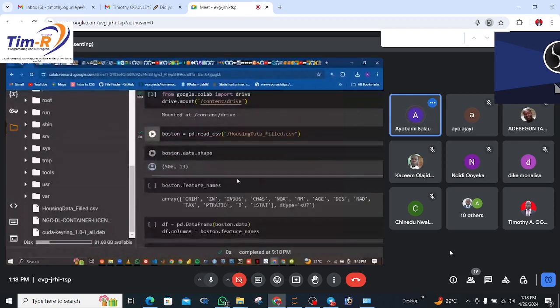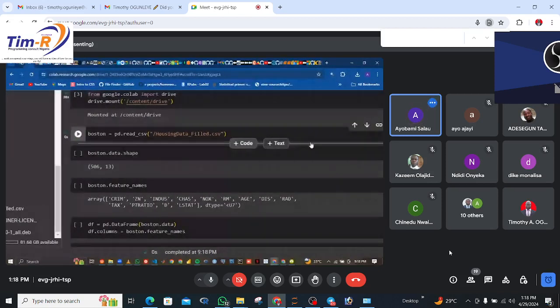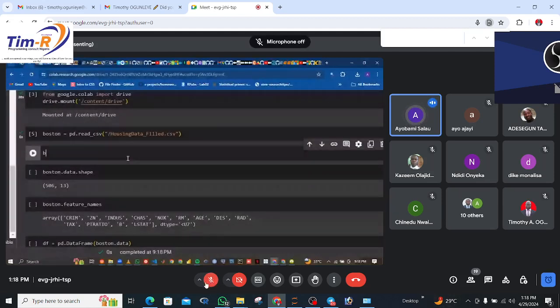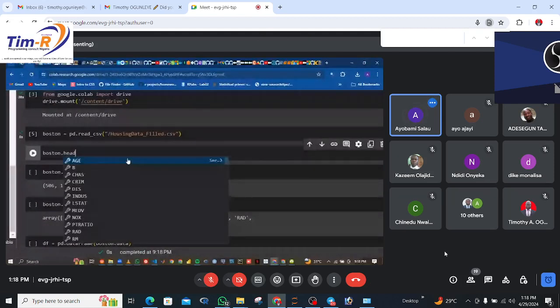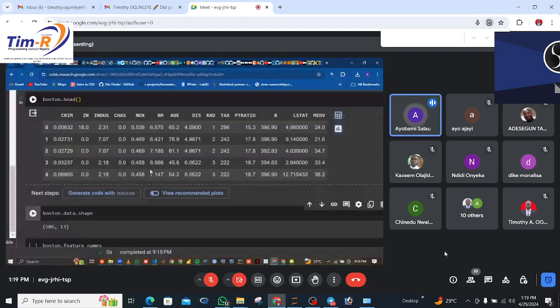Okay. So we have the boosting data set here, and it has been loaded. So let us put boosting.head, which we'll see now. So this is the data here.